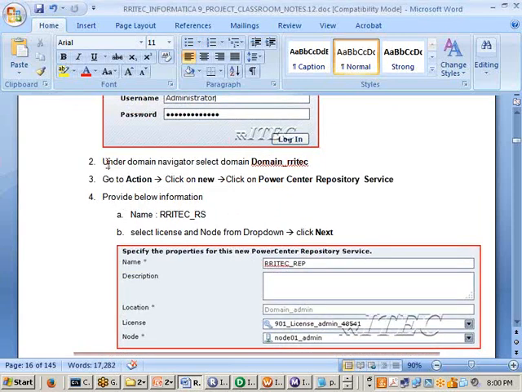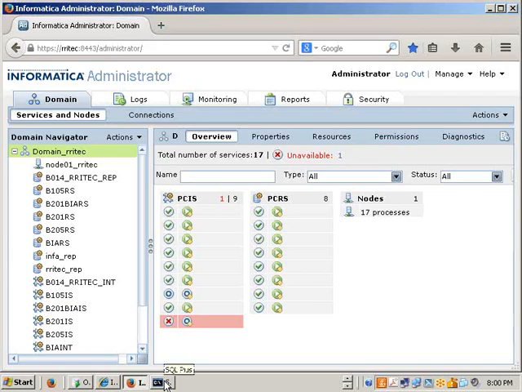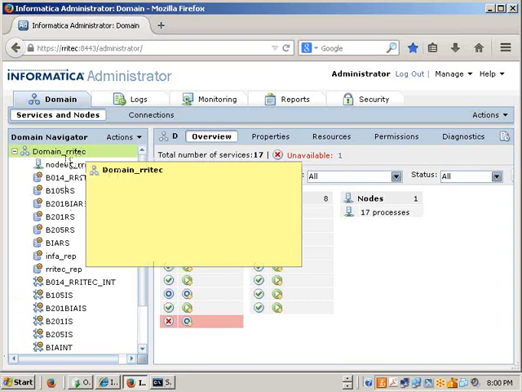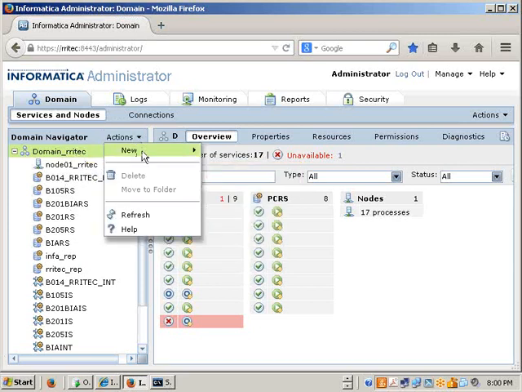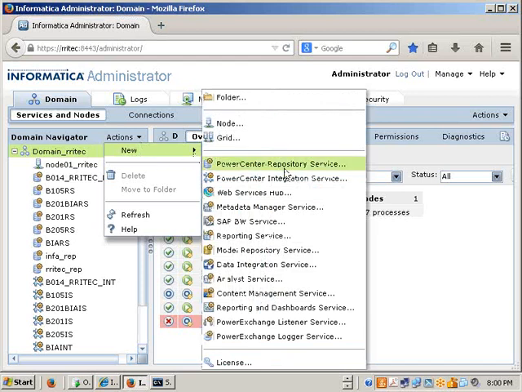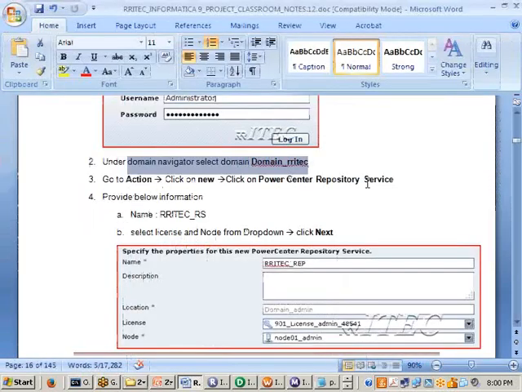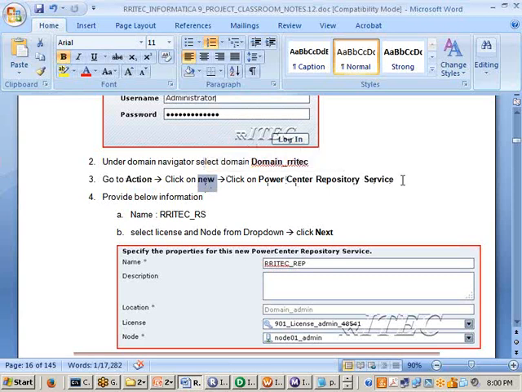Under the domain navigator, select the domain called domain_RRA tech. If you go and see your admin console web page, there I am seeing domain_RRA tech. This one we need to select. There I have the action menu, then New, then PowerCenter Repository Service. Go to the action menu, New, then click on PowerCenter Repository Service.